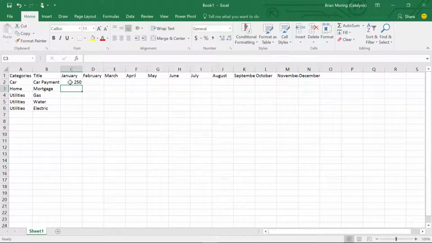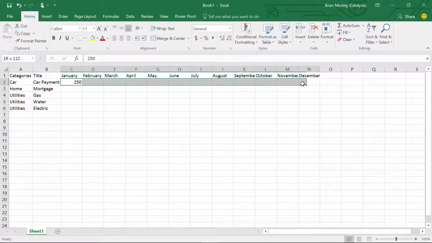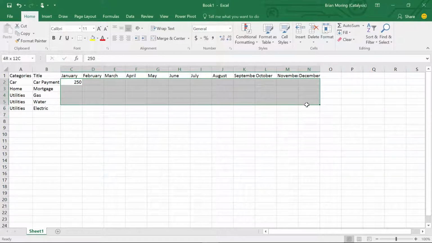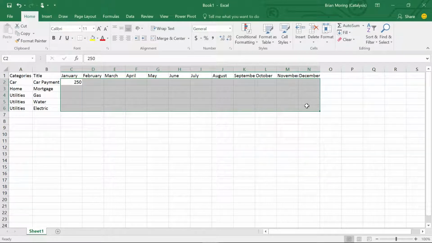So what I want to do, obviously, everything within this area from January all the way to December and then all the way down to electric, all of those items are all going to be cash. So it's all going to be money. So I need to have this designated as that. So I can select the cells that I want.